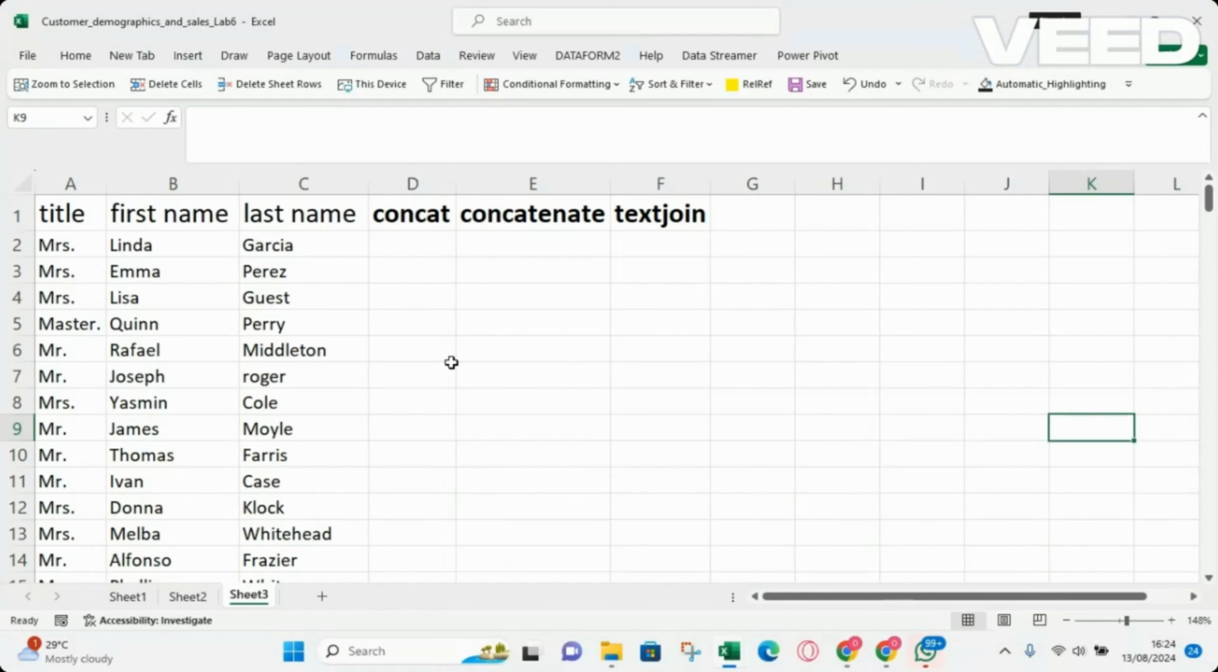Hi, welcome to another session in this course. We are going to be looking at three text functions: the concat function, the concatenate function, and the textjoin function. The three functions do the same thing, but we want to see the differences between them.